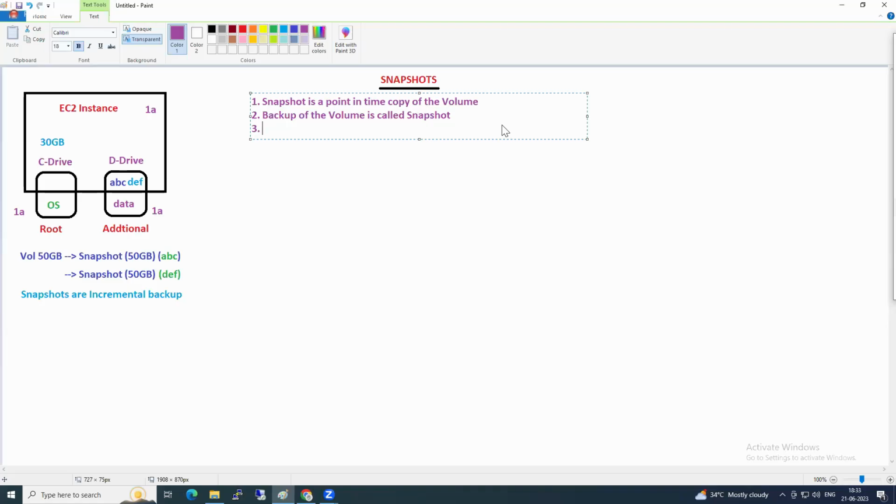Number 3. EBS snapshots are created from EBS volumes. Agree? Yes. You can create snapshots from volumes. That is a backup only, no?